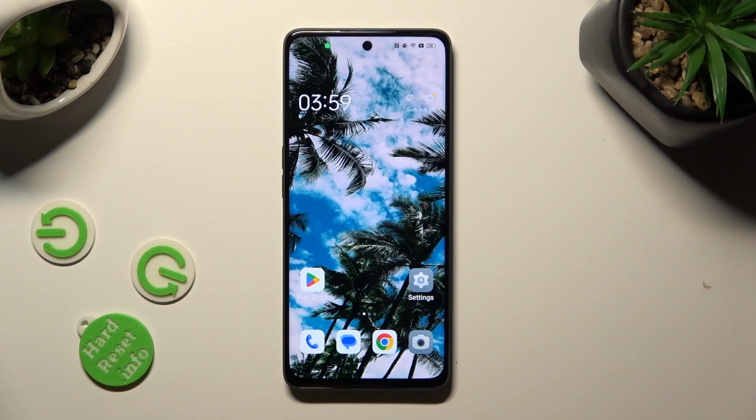Hi! In front of me is Oppo A1 and today I would like to show you how you can block app notifications.